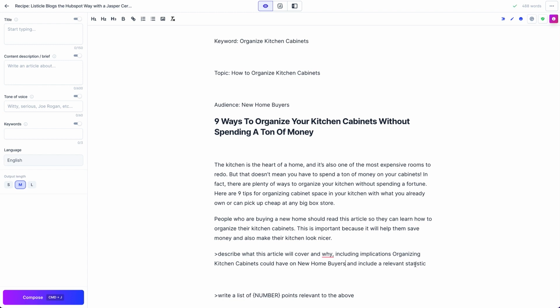Now, I've actually asked Jasper here to include a relevant statistic. He's not a research tool, so it's really up to you to provide that. But what he's going to do is include something that's fictional. It may be factual if it's something he's learned previously from the internet. But just fact check that statistic when it happens, just to warn you about that.